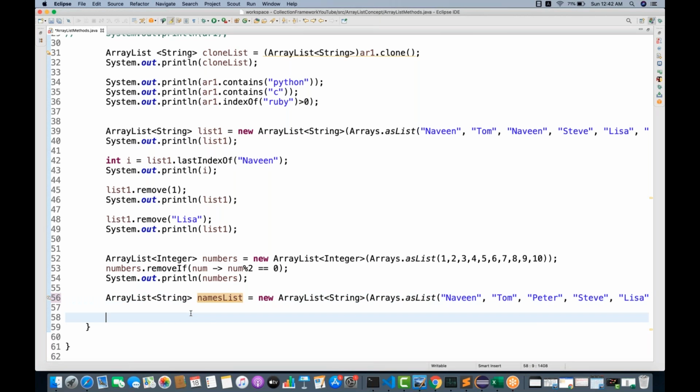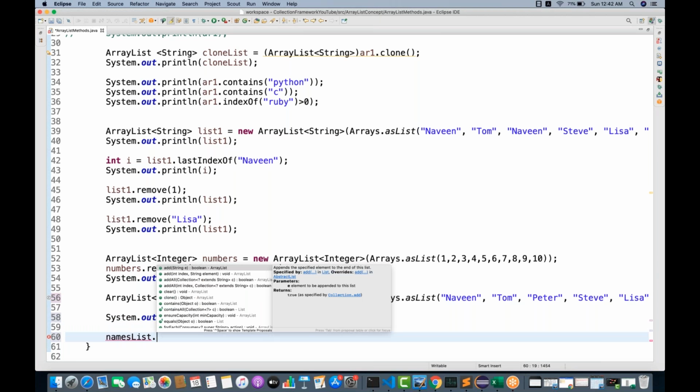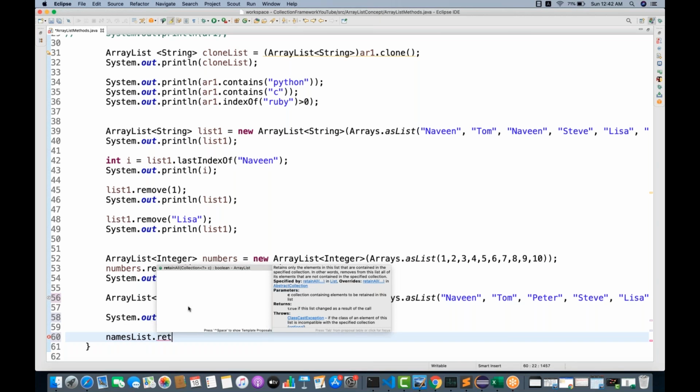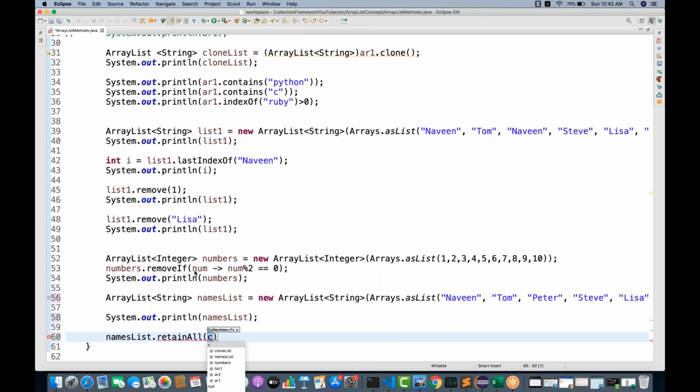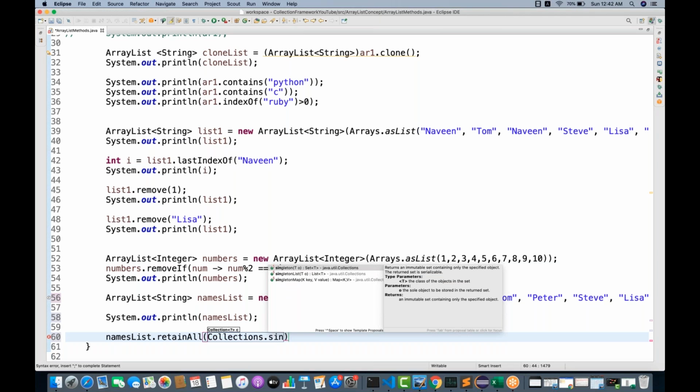Now first I'm going to print this particular namesList, and then I'm going to apply, see it carefully, namesList dot, one method is there, the retainAll method. And you see carefully, retainAll is saying, give me one collection object here. So I simply use, see it carefully, Collections dot, there is a method called singleton. If you see, it returns an immutable set containing only the specified object. So retainAll retains all the elements in a list which are present in the specified collection that you are passing.